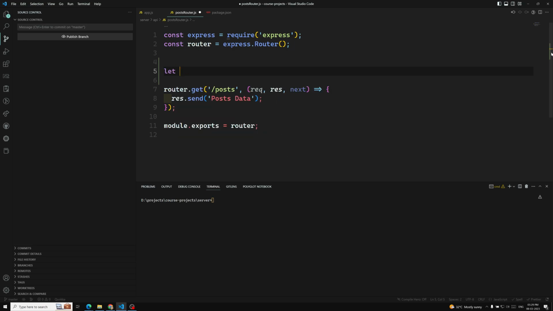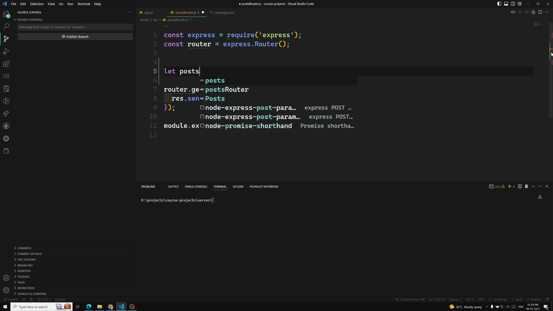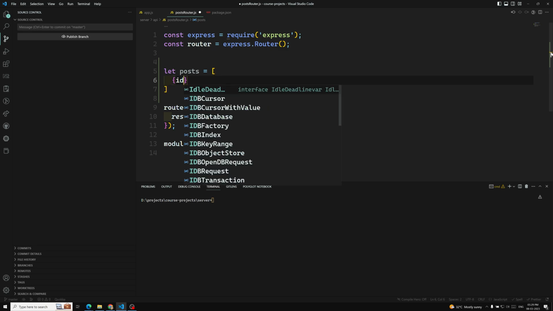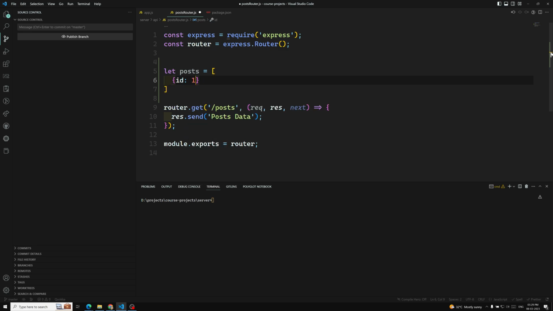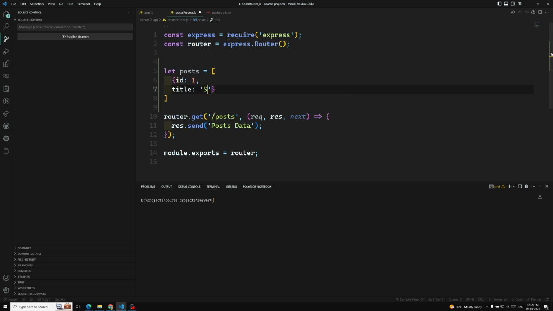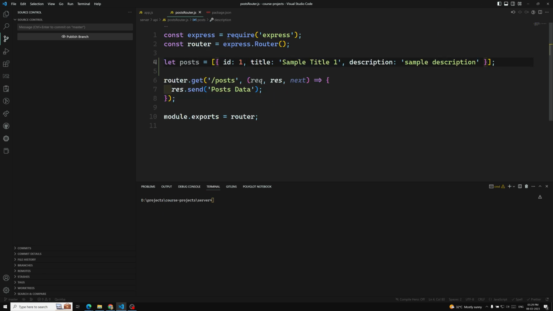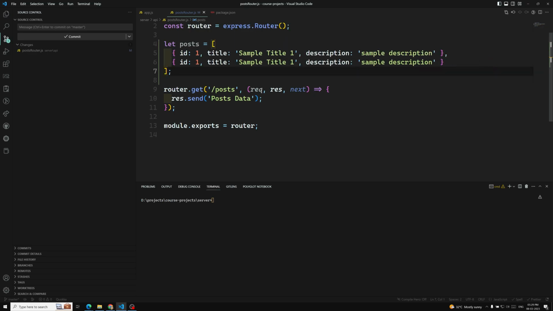And here I'm using let post is equal to an array. Here I will have an ID of 1, and we can have a title, so sample title 1, and another one, description, so sample description. These are the things which I am having. Now again I will add another post data.